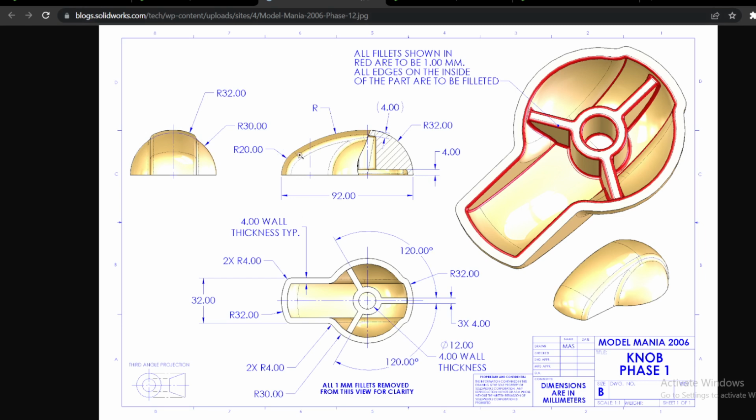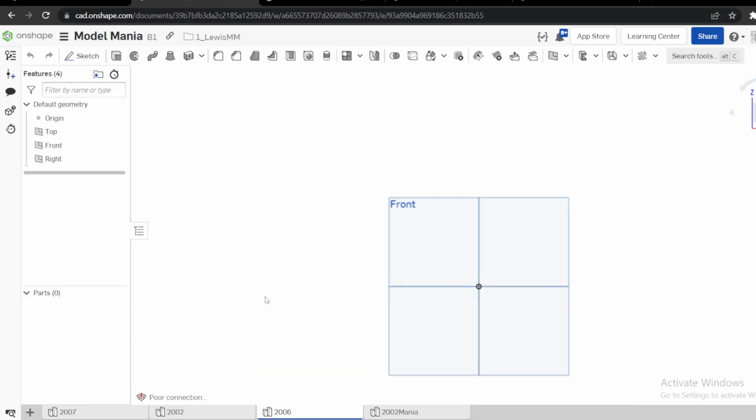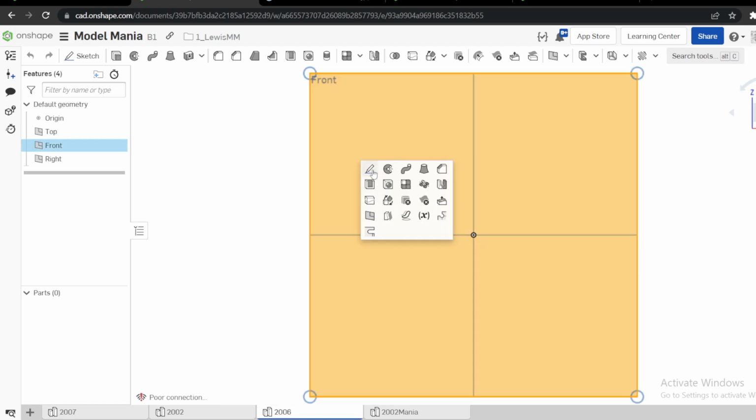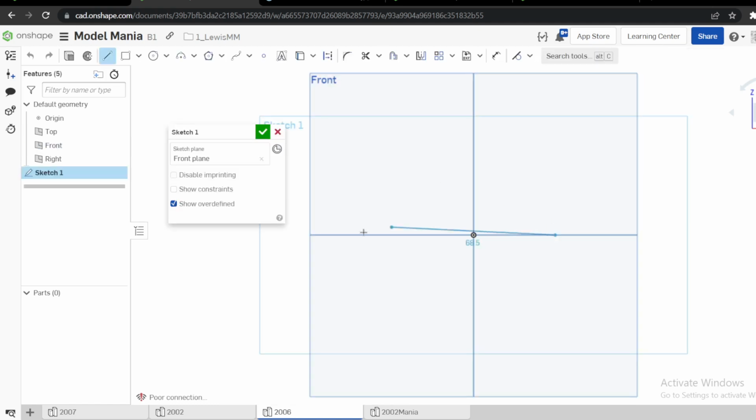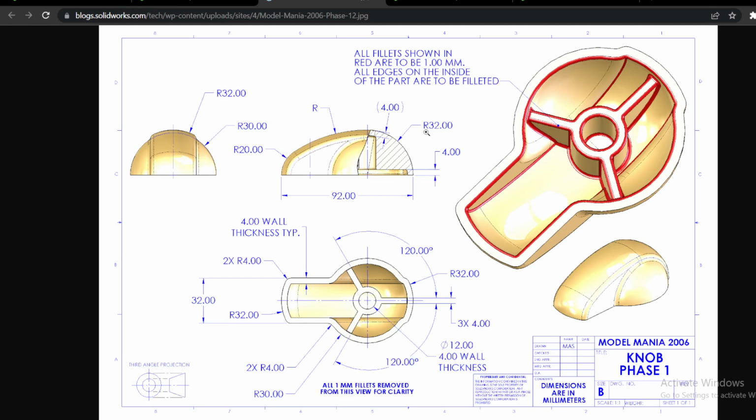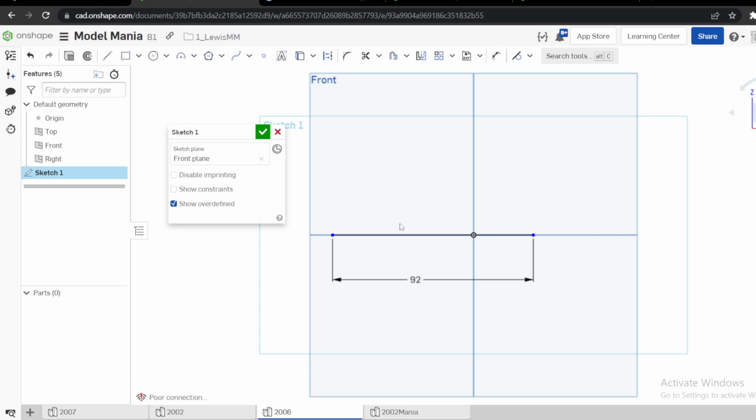The first thing we need is to make this side profile. I've already started a part studio here. I need to first of all make that front profile, that is 92. Yeah, that's 92, 20, 32, like that. An arc of 20. Let me do an arc here, like that, of 20, another one of 32, like that.